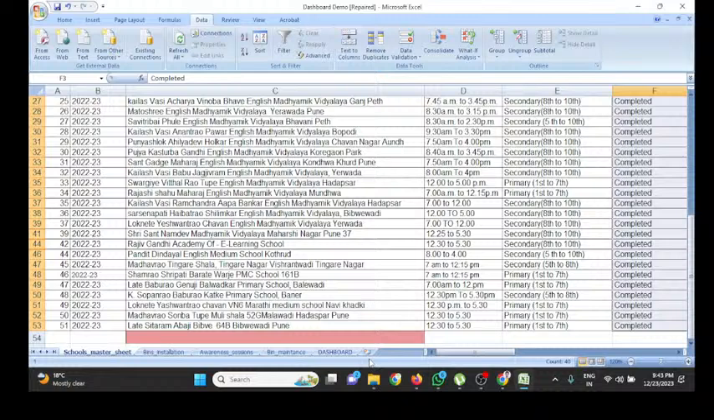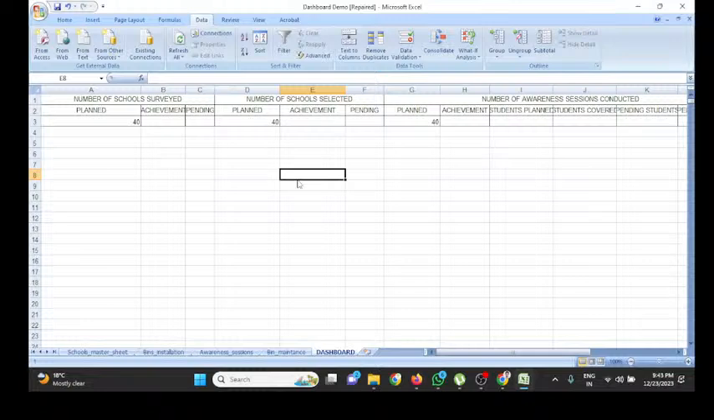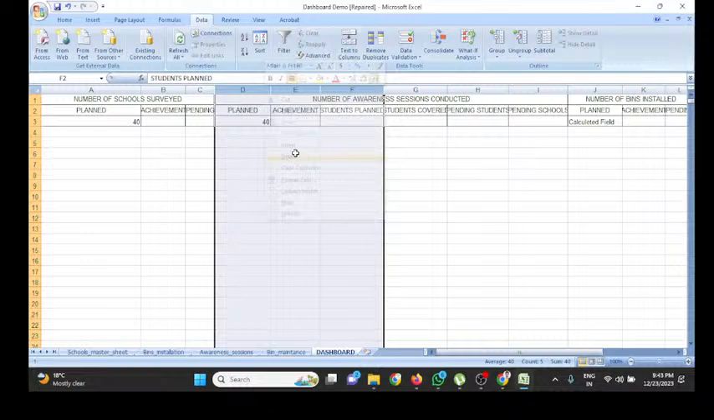This much time you cannot waste. Many times in review meetings, the best timing is supposed to be within 15 minutes, if you are able to review the whole project, then it is good. So that weekly you can take 15 minutes of review to see what is happening with your project. Here I want to know how many school surveys have been completed, how many pending. Then I want to know how many schools have been selected. This part we will just delete, as it is not required for us.